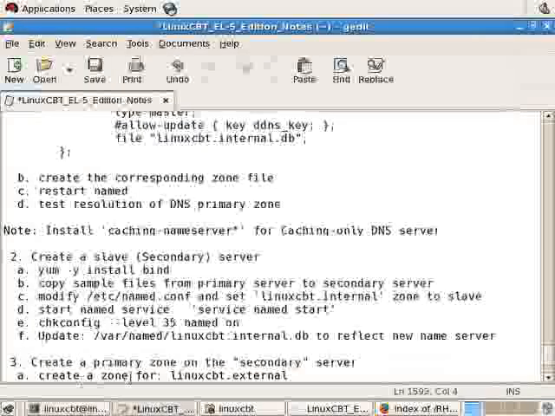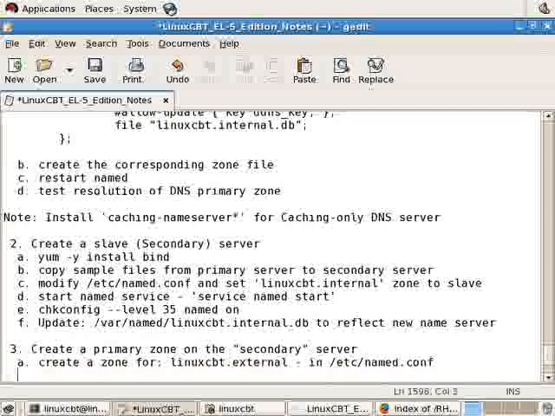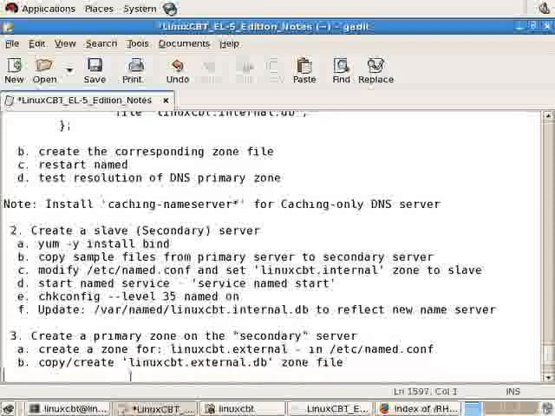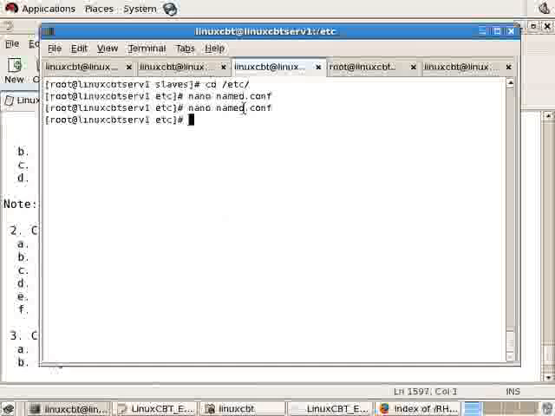So the first thing is create a zone for linuxcbt.internal in etc named.conf. Second step, copy/create the linuxcbt.external.db zone file. So you can create it from scratch, or copy and paste items off the web, or from your existing DNS servers, or just copy an existing file.